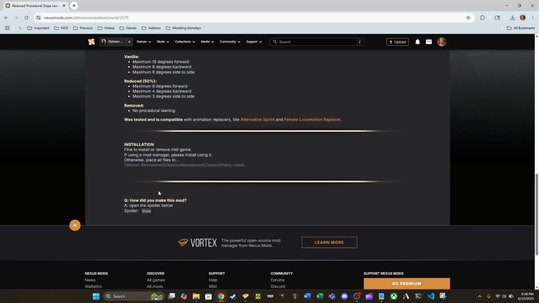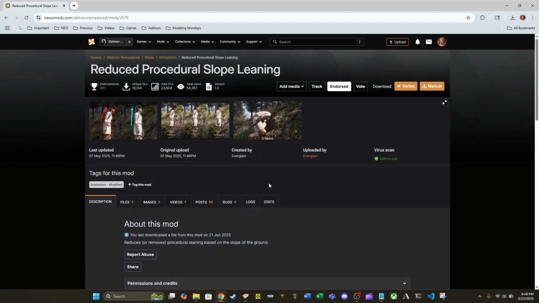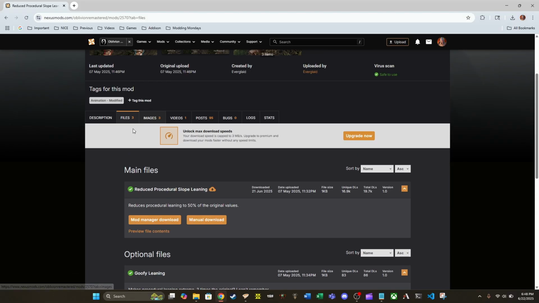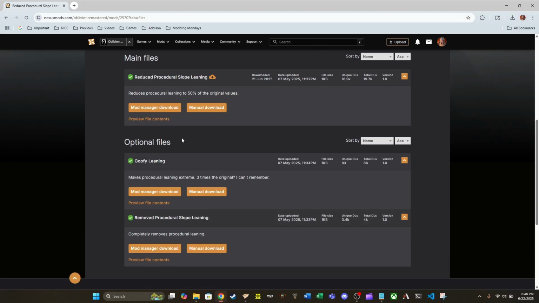steps right here, and then, man, there's a lot going on there. I'm not going to dive into all of that. I am just going to cover installation for this mod. And as you can see here in the Files tab, there are three different versions. You only need to have one of these installed at a time, and I am just going to use this one that has the leaning at 50% of the original values. But just note that the installation process is going to be exactly the same for all of these.